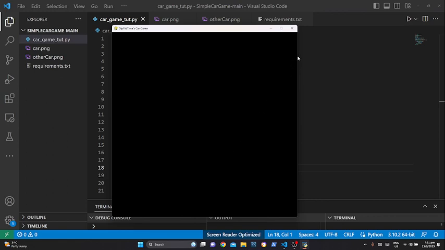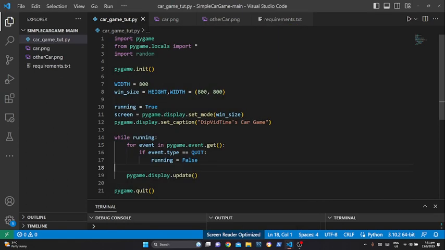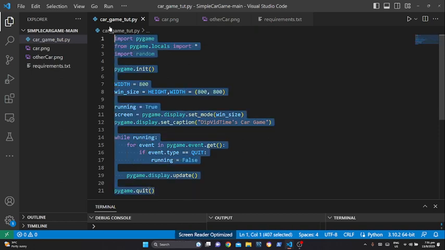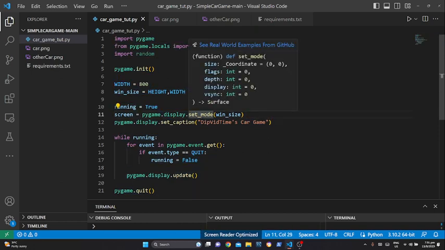Alright, so now let's first do what we need right now. We got our screen working. So first let's add some variables for the main stuff.